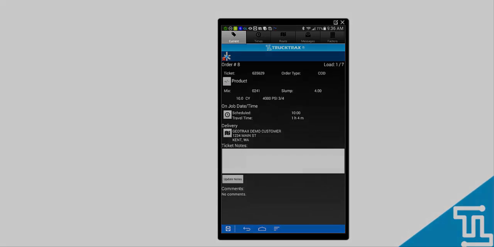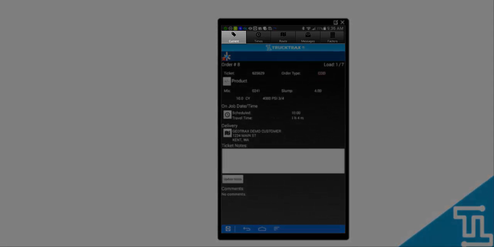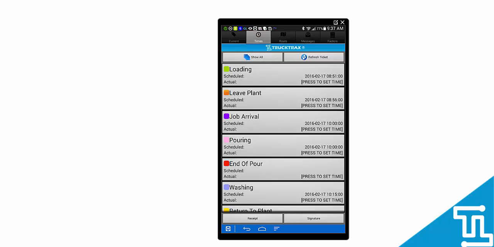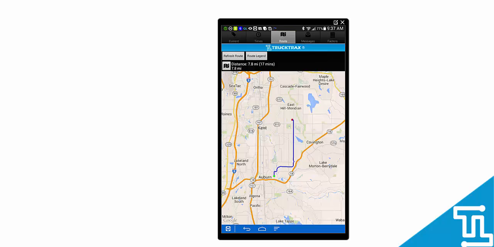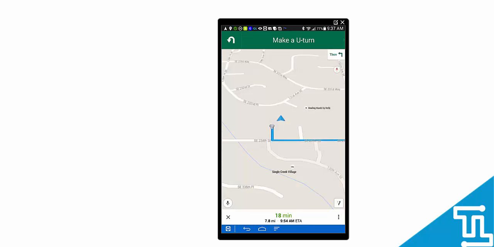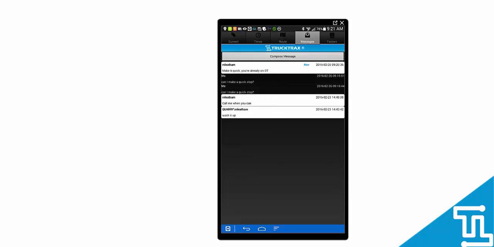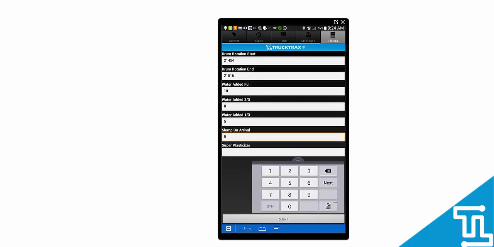Tickets received on the mobile device have tabs across the top to let the driver easily find the different types of information needed to complete the delivery. The Current tab contains all the customer and product billing information. The Times tab contains the delivery schedule and lets the driver manually set the statuses. The Route tab displays a map from the current location to the job site and has an icon to invoke turn-by-turn directions. The Message tab has a log of the messages to and from dispatch, and the driver can manually input information about the delivery on the Factors tab.